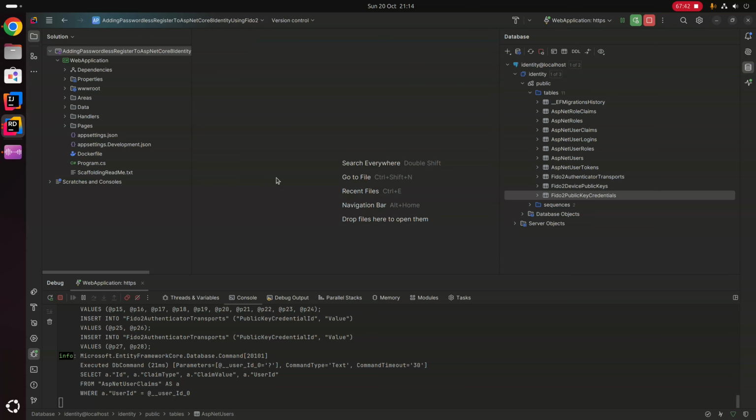So in this video, I've shown you how you can create a passwordless register journey within ASP.NET Core Identity, and how you can use biometric public key credentials, for example, passkeys, instead of a password in order to register for an account and to have more secure account access using a username and a public key credential instead of a less secure username and password.